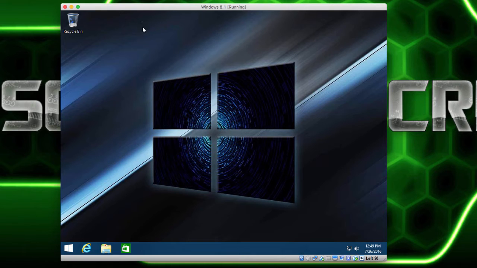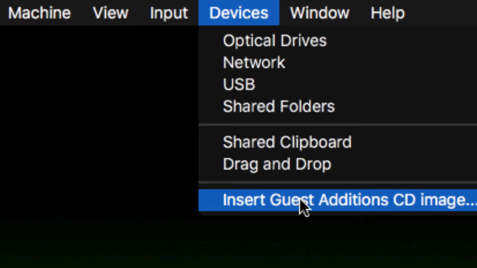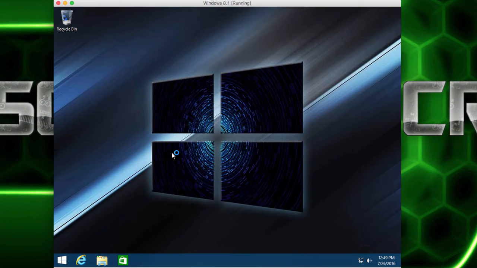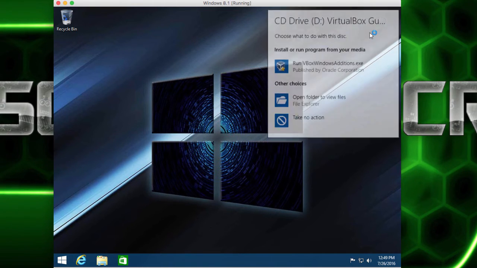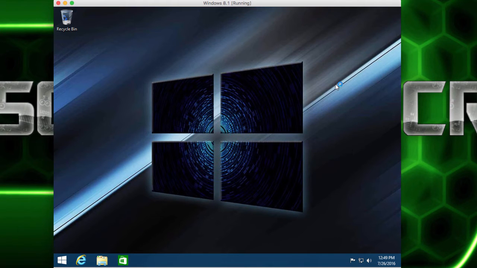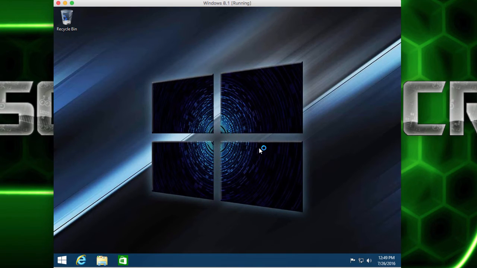For those of you who do want to have all that screen configuration that makes your computer faster and good performance, go right to devices and insert the guest edition CD image, and it'll pop up somewhere on the screen. So right here it says it. I'm just going to click it and run the VBox Windows installer, and I'm going to allow it through the UAC, the user account control.